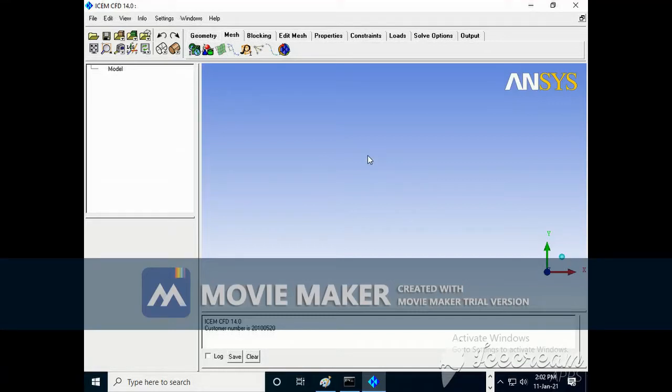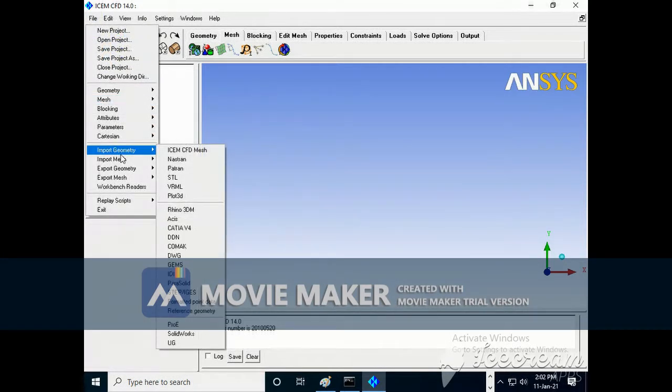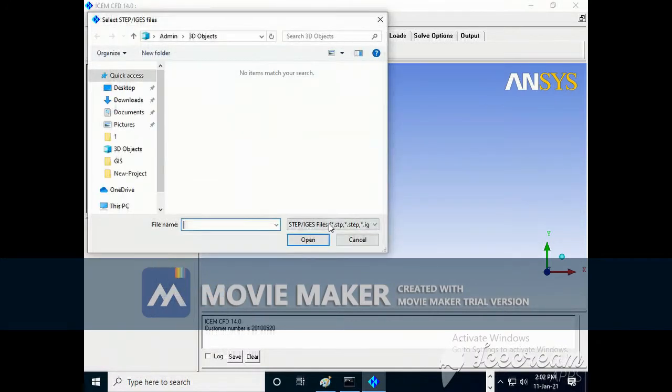CFD for engineers. Today we will learn how to import geometry from different software. Before importing geometry in this software, first we need to save that geometry in a neutral file such as .step or .igs. So I have saved the geometry. Go for import geometry, say step or IGS.